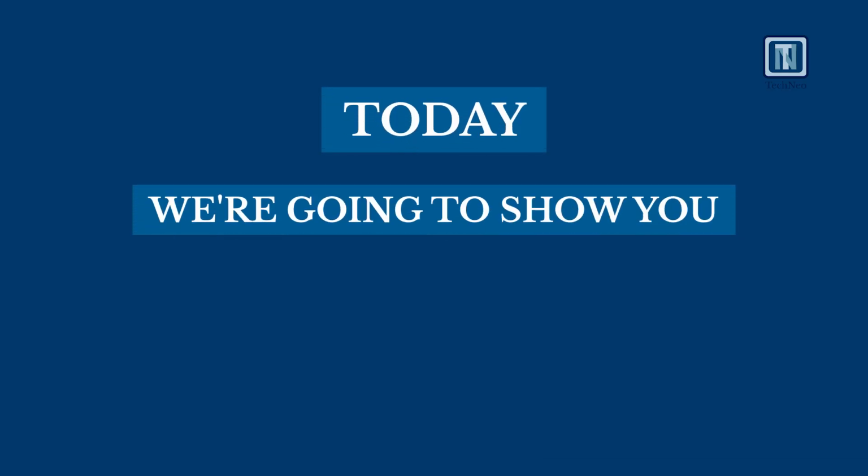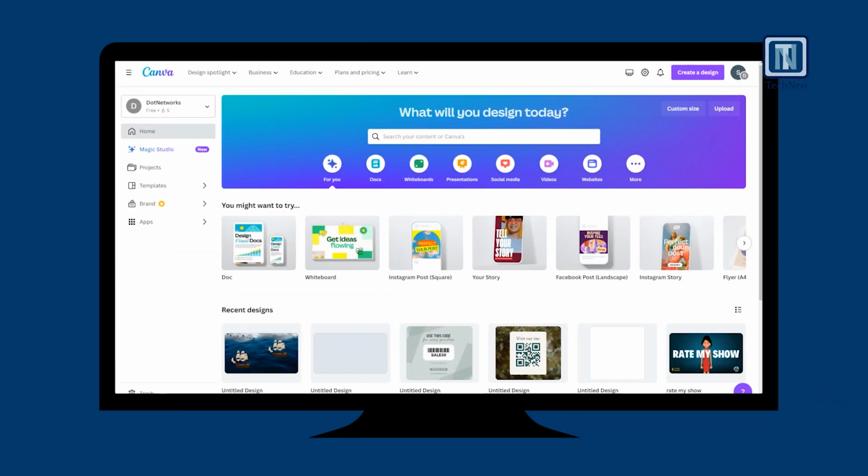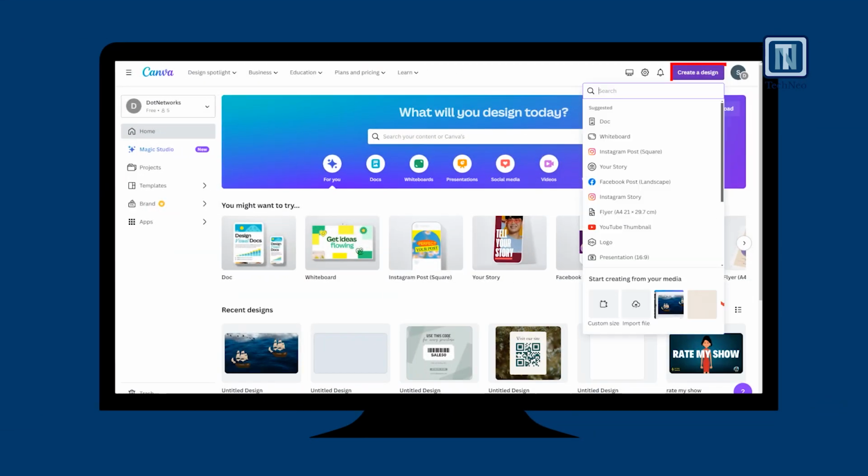Today, we're going to show you how to curve text in Canva. First off, head over to Canva and create a new design. You can choose any format you like, but for now, let's select an Instagram post template.